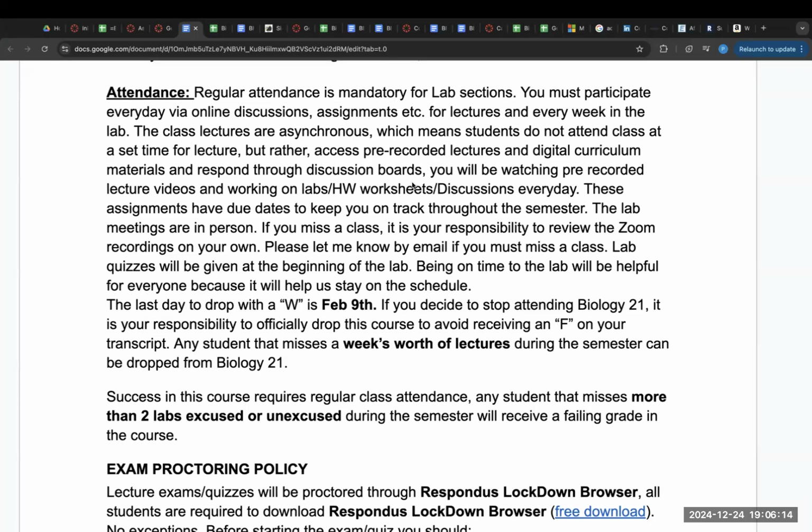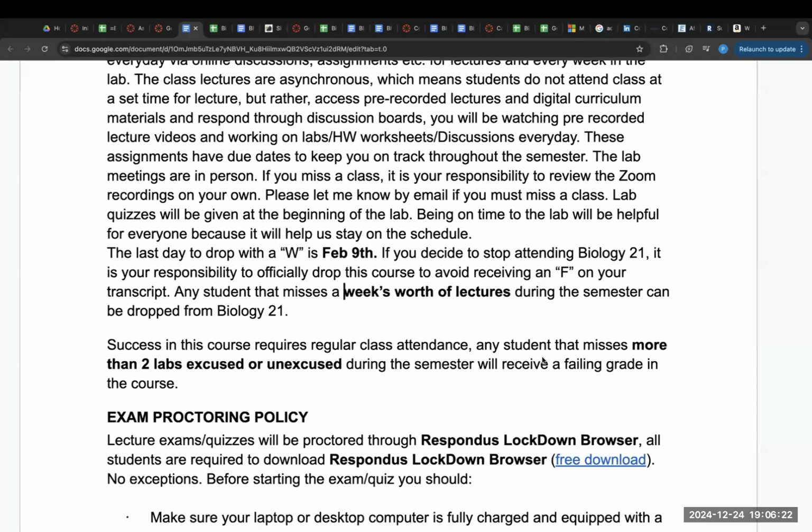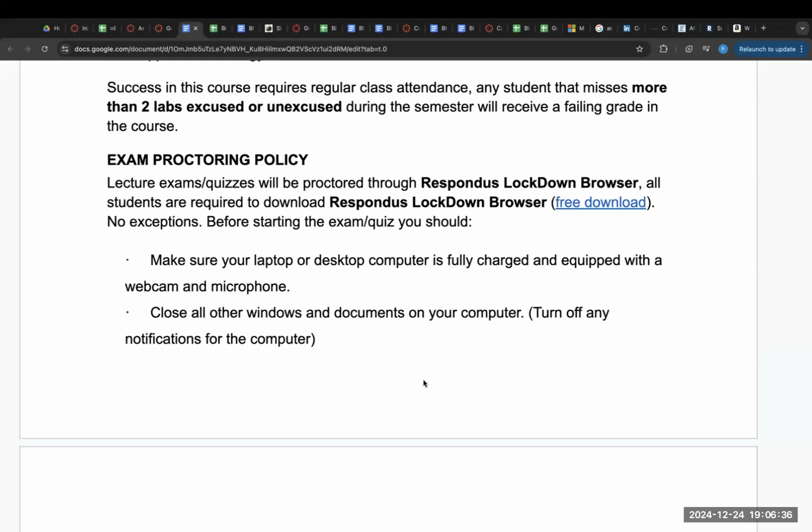The way attendance is taken for the lecture is if you miss more than a week's worth of lectures during the semester and you don't notify me about this, you can be dropped from the course. And same thing for the lab. If you miss more than 2 labs, excused or unexcused, during the semester, you receive a failing grade in the course because you have to meet the lab hours to receive a passing grade.